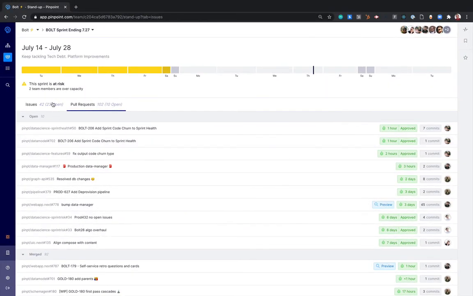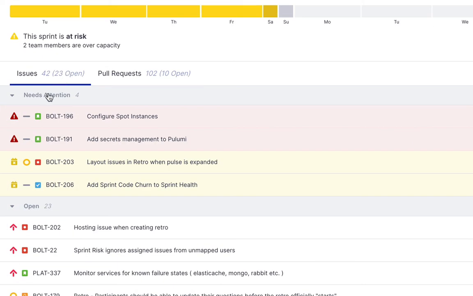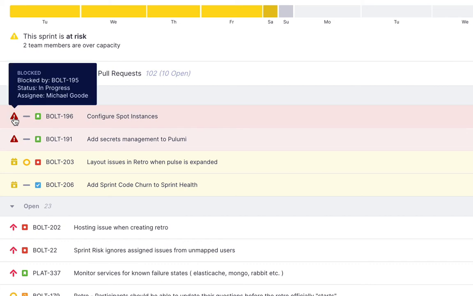Now coming back over to the issues, I can certainly see what needs attention. This allows us to surface up through our data science pipeline issues that we feel the team needs to pay close attention to. And that could be because it's a blocked item, whether it's blocked by another member of the team, or it could be a dependency from another team altogether, or even another organization.